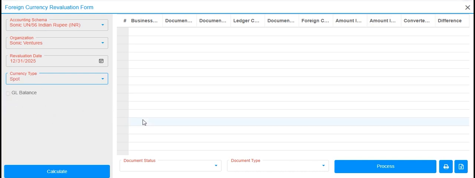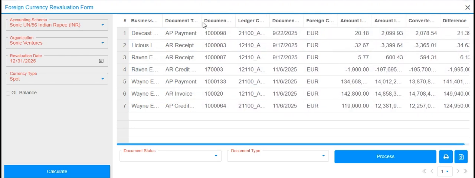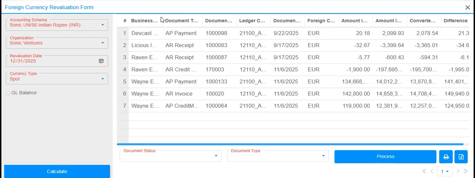If we want to include GL journal lines as well, we need to mark this checkbox as true. As of now, I am keeping it false. I am now clicking on Calculate. The system displays all transactions created for Sonic Ventures in currencies other than INR. Accordingly, the records are shown here. These include unpaid invoices, unallocated payments, unallocated cash, journal entries, and bank statement lines.